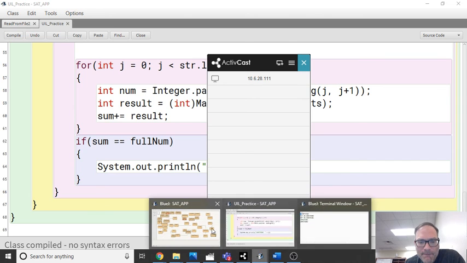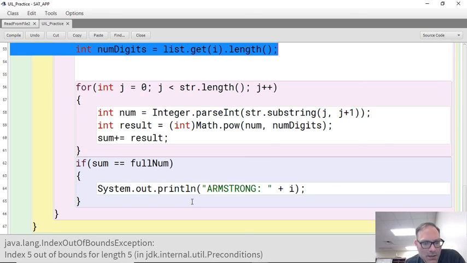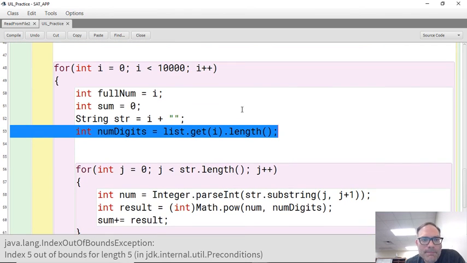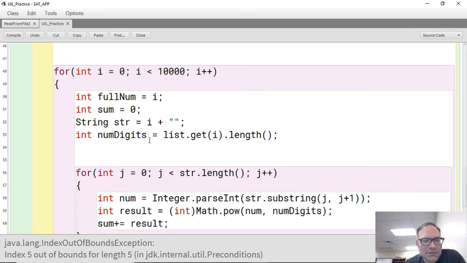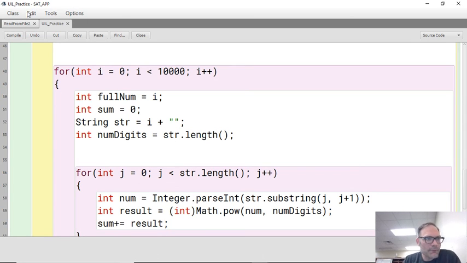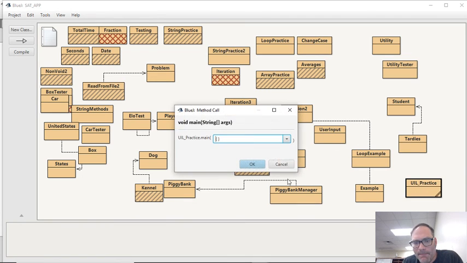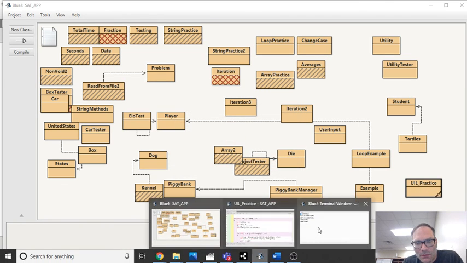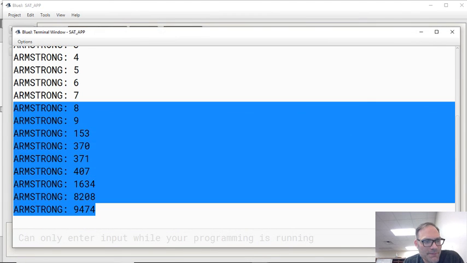No errors. And we may get a lot of output here. Out of bounds, 5. So list.get(i), so this is obviously not going to work. This needs to be str. So compile that. Looks like it worked. And here are the Armstrong numbers.